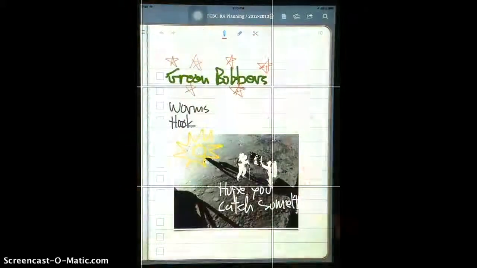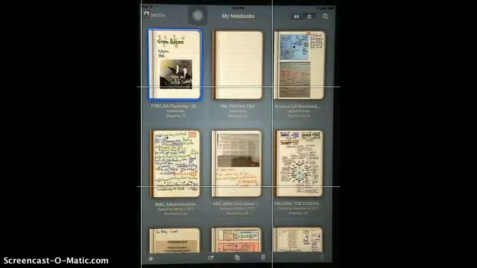And as we speak, this is all syncing in the lower left-hand corner with our notebook in Evernote that we'll check on in just a minute.